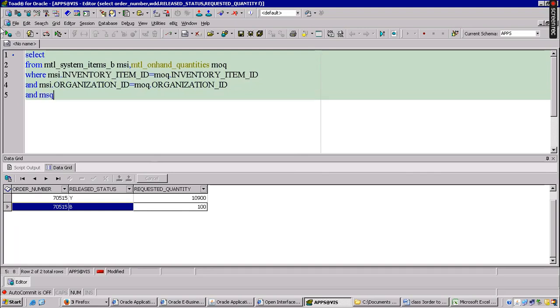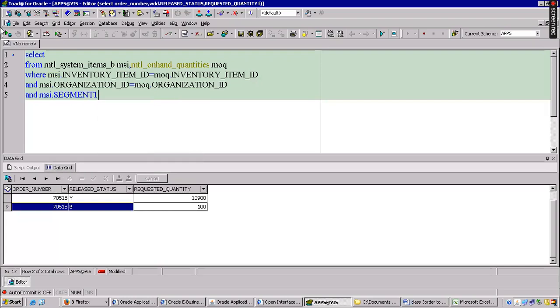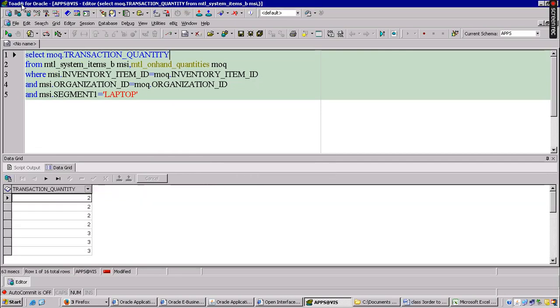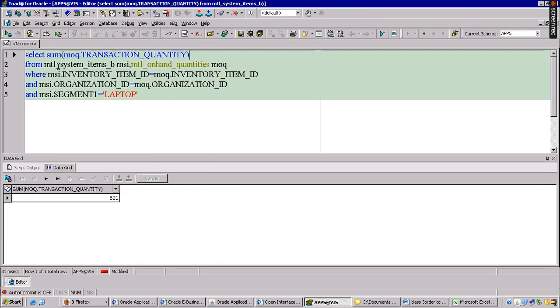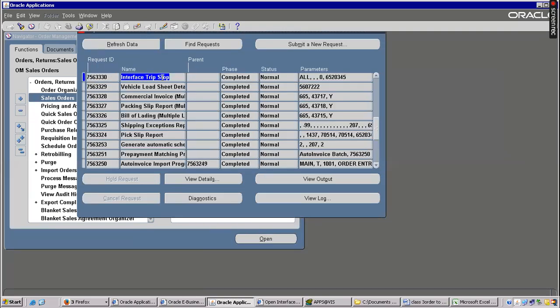I'm checking the quantity from the backend. The column name is transaction quantity, and there are many rows. So what I'm doing here is using the sum function. 631 quantity is there for this particular item. Now, if you order something or enter something in the sales order, the quantity will be deducted only after successful completion of this program.